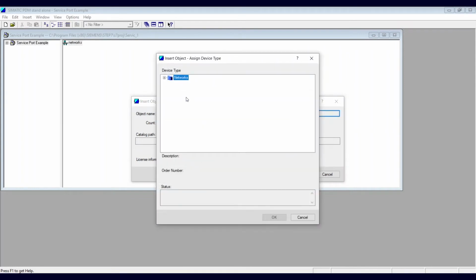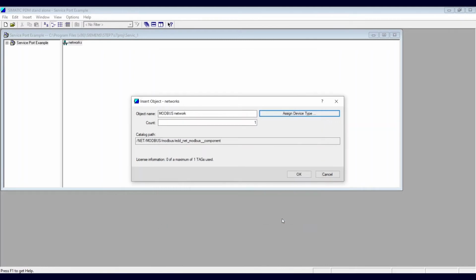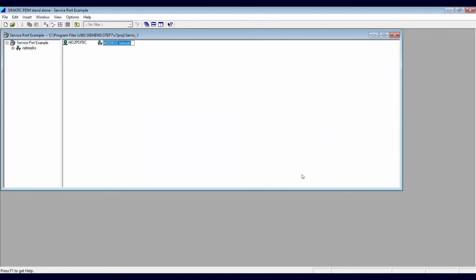Device type. It's going to be Modbus. Modbus network. OK. Hit OK again. Now you have this computer icon, PC. Double click to open. COM port interface. Double click to open.